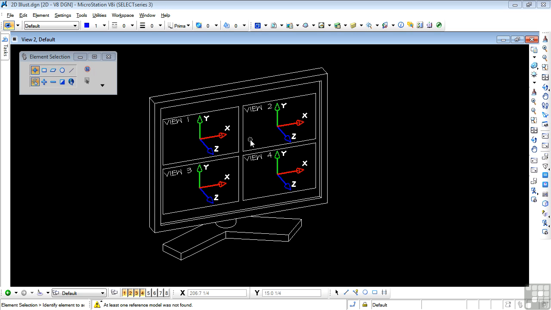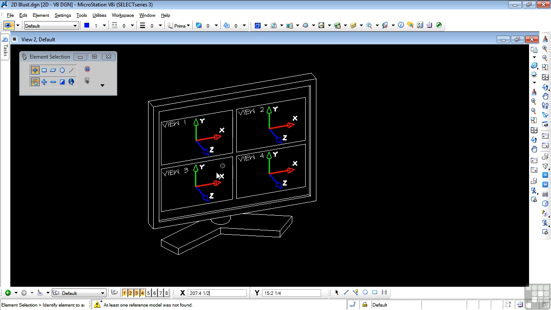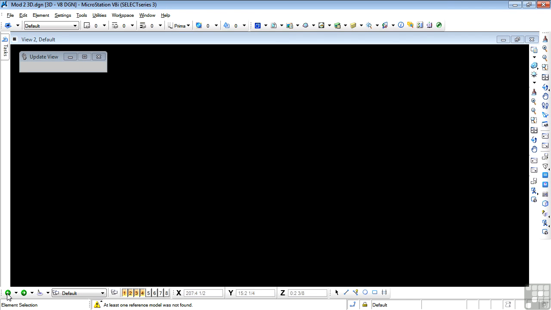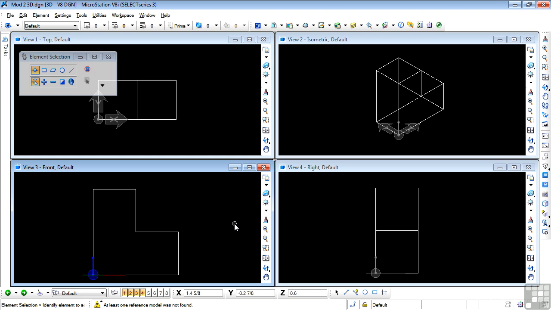Now, while you'll mostly use dynamic rotation, since that's the most obvious, there are times when you may need a precise view rotation. A couple of ways you can do this, and the simplest way is to use the Change View Rotation tool, which you'll find on the View toolbox. I'm going to go back to my previous drawing with my 4 standard views, and somewhere on the list of view tools is the one that I want.